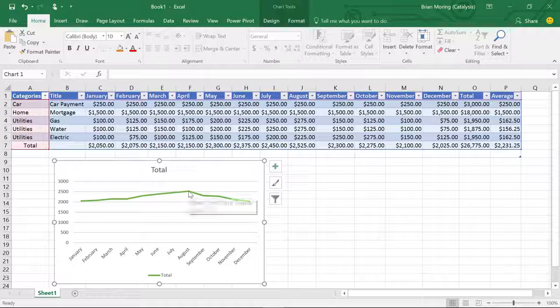We can also see our highest month was August. We can see it was 2,525. So we can see the peak, and we can also see the low point of the year. We can see in December it goes down to $2,025. So we can see our budget every step along the way. It's a great way for you to visualize your data.